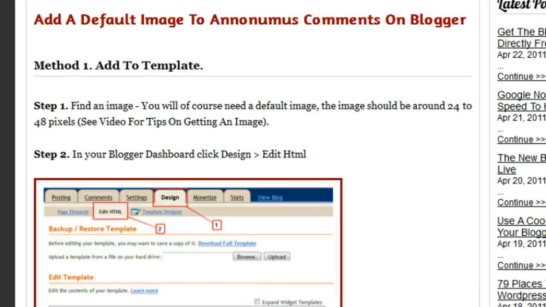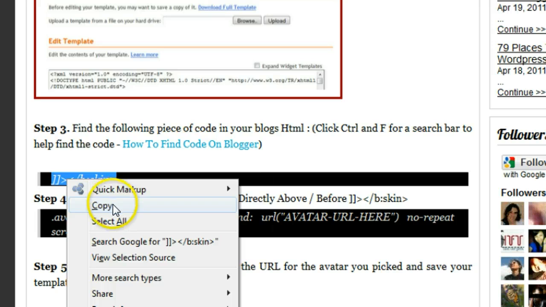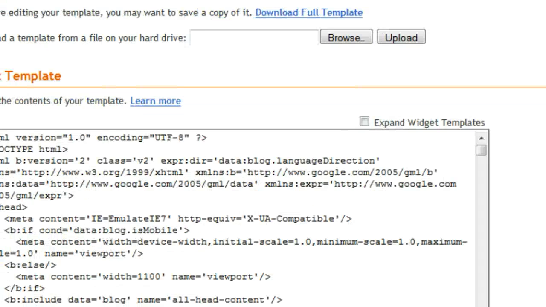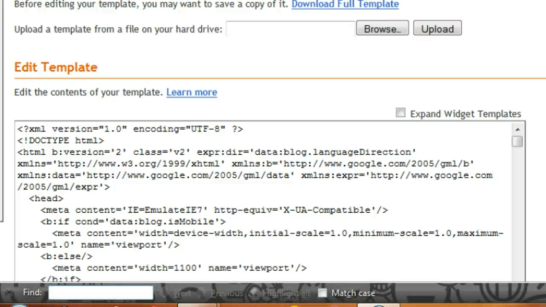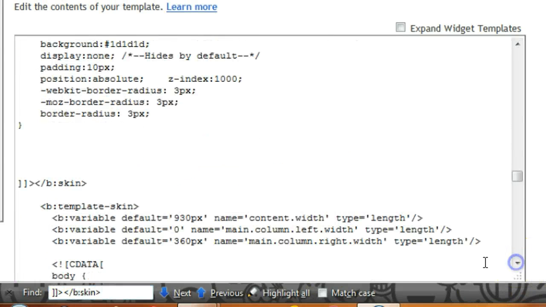Okay, our next step is to find the following piece of code in your blog's HTML. I say you can press Ctrl F for a search bar. I'll show you how that's done, and it helps you find the code really quickly. So we're going to find or copy the code first. Go back to our test blog, and we're going to hold Ctrl and press F, and you'll see a search bar jump up. And then we're going to press Ctrl V and paste that in there, and it jumps exactly to where that piece of code is.